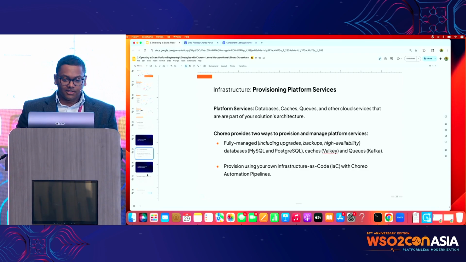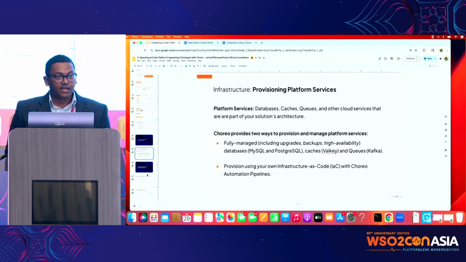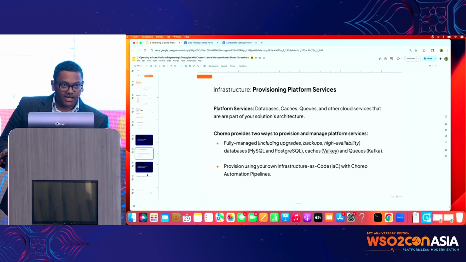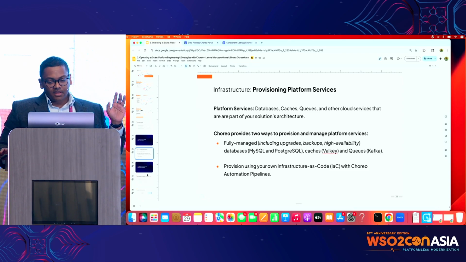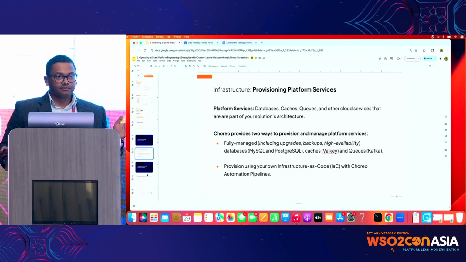In the previous labs, you saw fully managed databases, basically MySQL, Postgres, Valkey, which is Redis compatible, and Kafka. So these are fully managed, meaning Choreo handles the upgrades, the backups, the high availability. Effectively, you don't need to really worry about running any of these Choreo managed databases in production, right? It's one of those options where you can just click a button and you just forget about it.